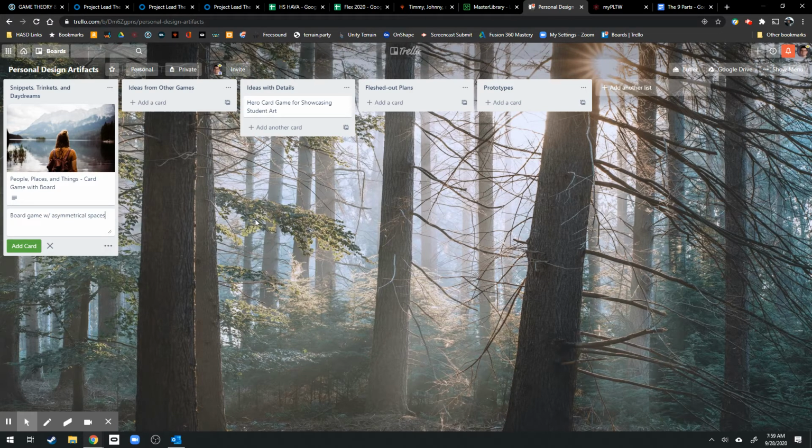Asymmetrical spaces and a discovery mechanic. All right. All right, so I have a rough idea of what I want to do here.